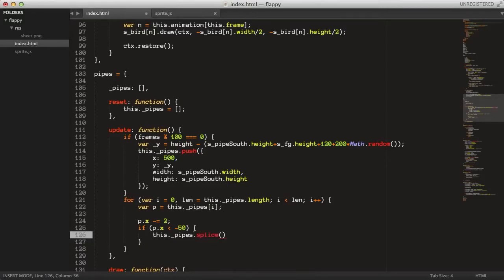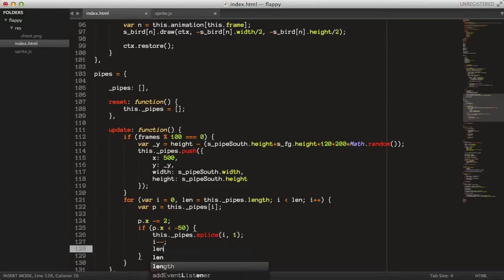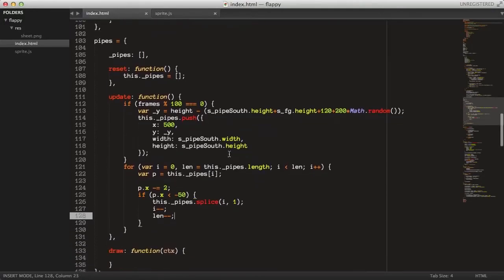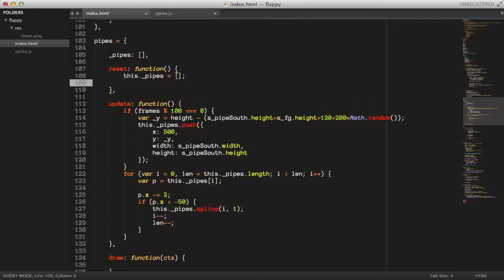So we say this.pipes.splice at i, and we want to splice one object, and then we just want to decrement the length and the i fields, like so. So that should be it for the pipes, at least for now, before we do any collision detection and stuff like that, which is quite important in Flappy Bird. But anyway, let's do the draw method.